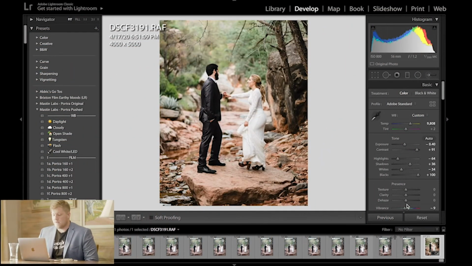So once you have a sequence of photos shot, you will load them into Lightroom as normal, and then you'll find the first one in the sequence that you want to use. For me, it's this photo of them holding hands right before a twirl. So I'm taking this photo and editing it to however I want the final image to look across all images. In this case, I've used Matson Labs Portrait Pushed 400 +1. I'm also cropping it to 4:5, because that is what Instagram natively uses as their largest, longest size. So 4:5.